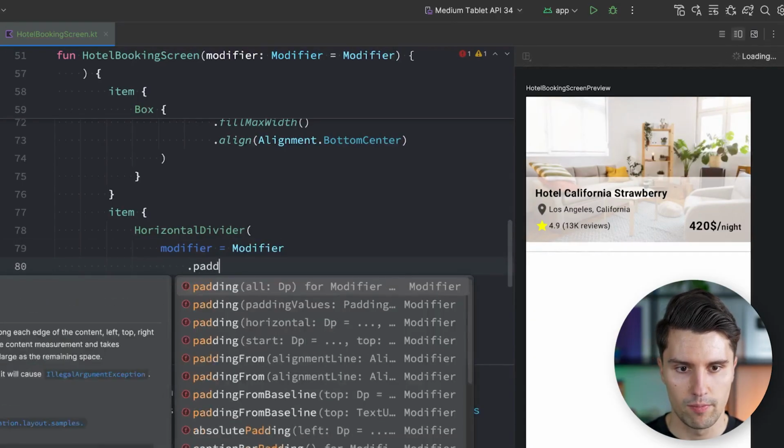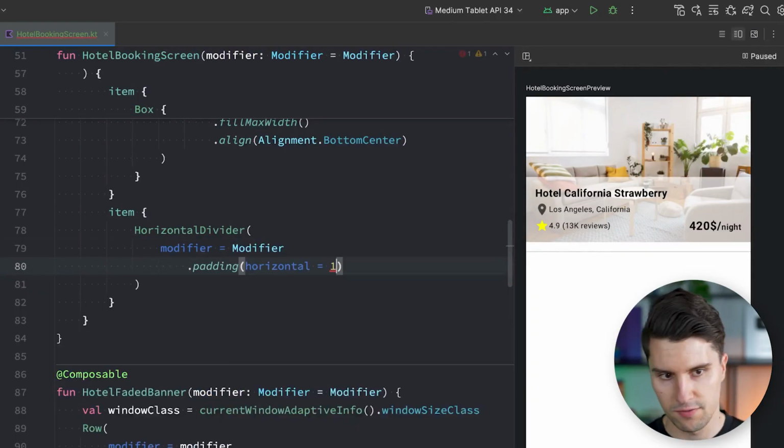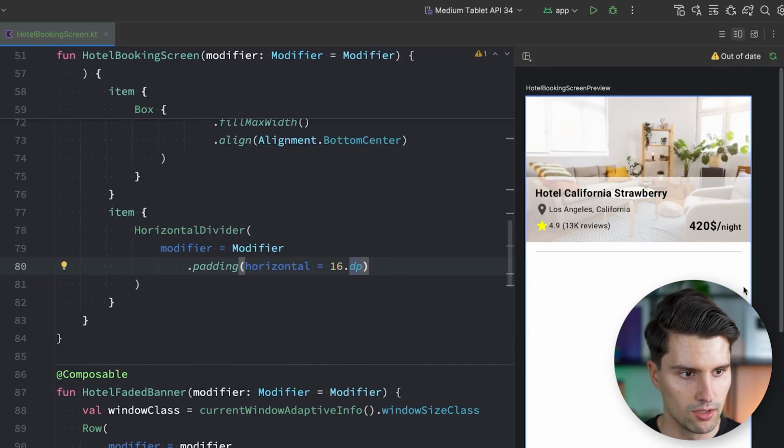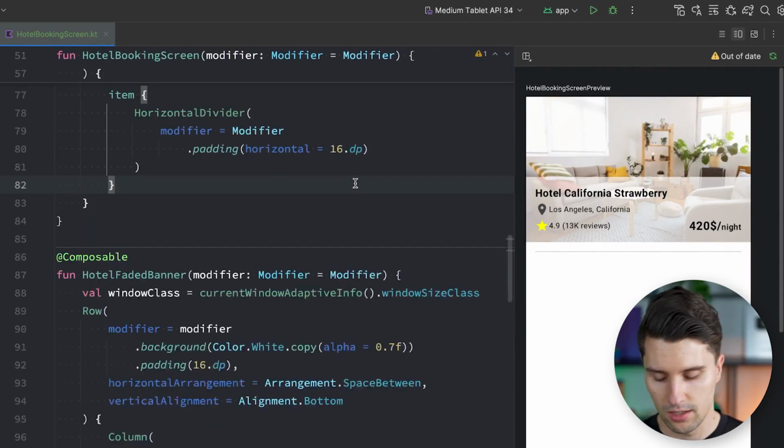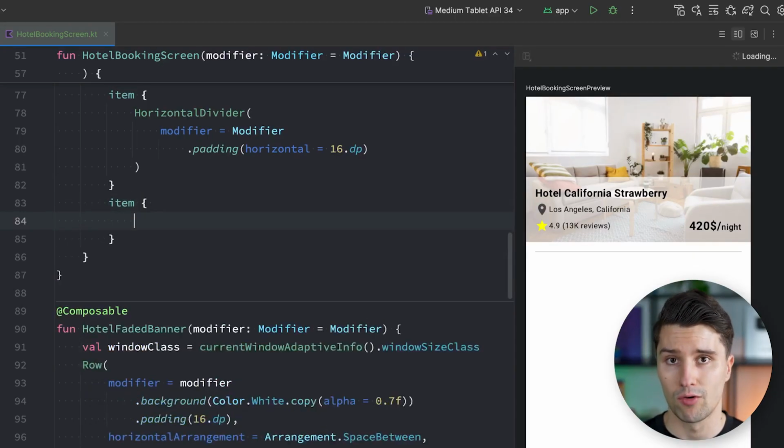So we can say modifier padding. We just give it horizontal padding of 16 dp. You will see what this will do. It will simply not make it fill the whole width of the screen. Okay, in another item composable, we can now have our chip section.